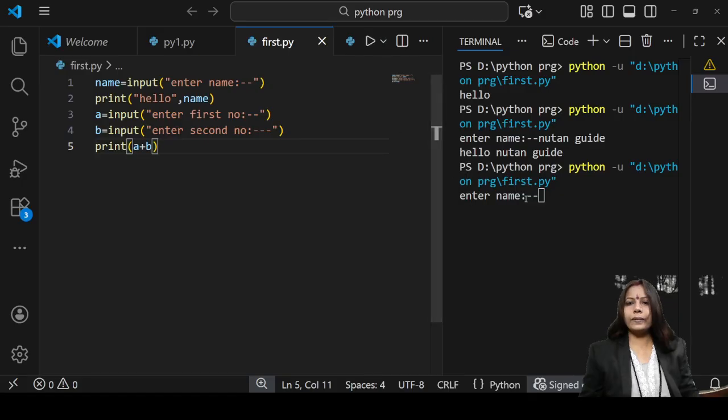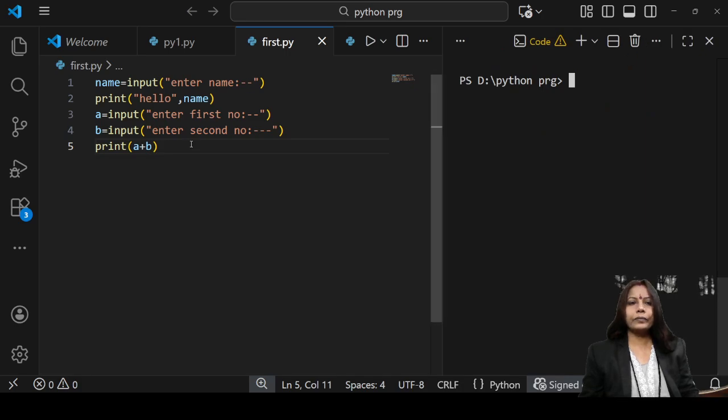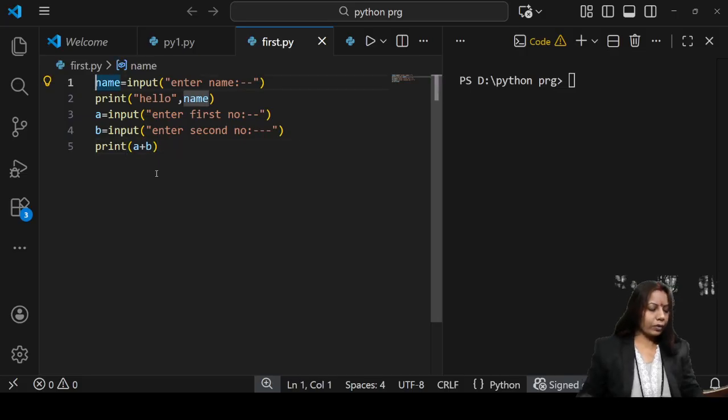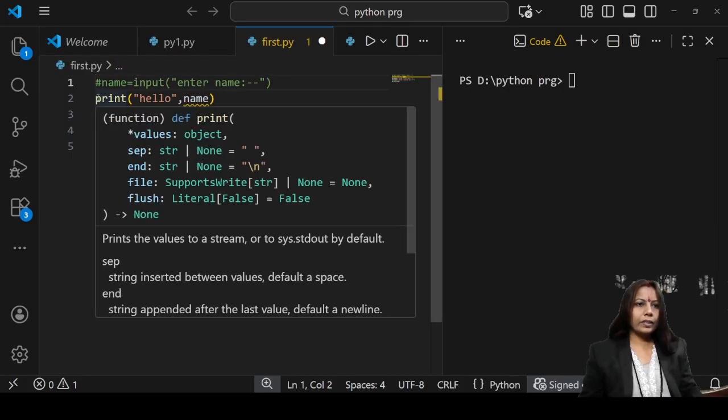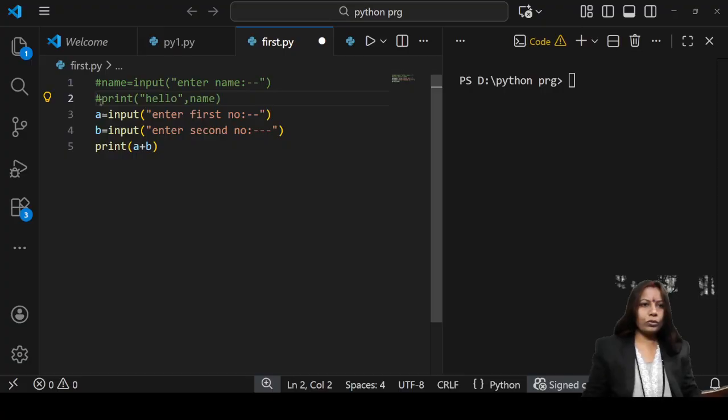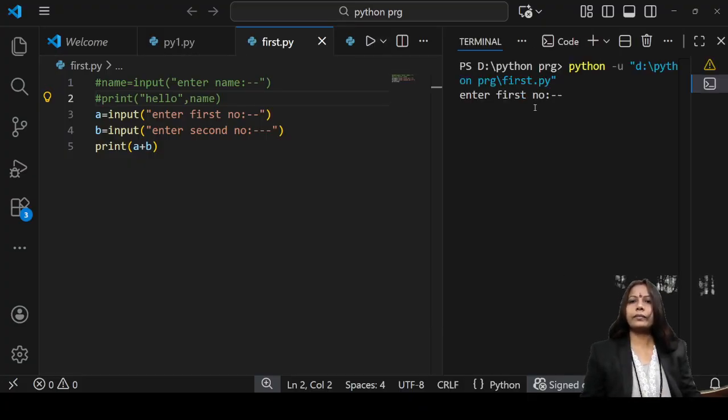Now execute this. Sorry, it is not saved. So again save this, okay. The first line, I put it in a comment. For the comment, simple, here I use hashtag, and now the second line also I use hashtag, okay. Now save this, now execute this. Enter first number 5, now enter second number 8. Here the output is what?